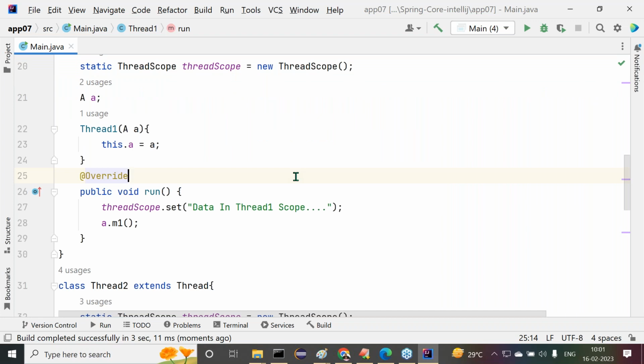Up to this is core Java. Up to this is a core Java program only, where the scopes, thread scopes, we implemented in core Java. We have private, default, protected, and public. These 4 scopes are available. Along with these 4 scopes, one more scope we can define. The scope is the thread scope.